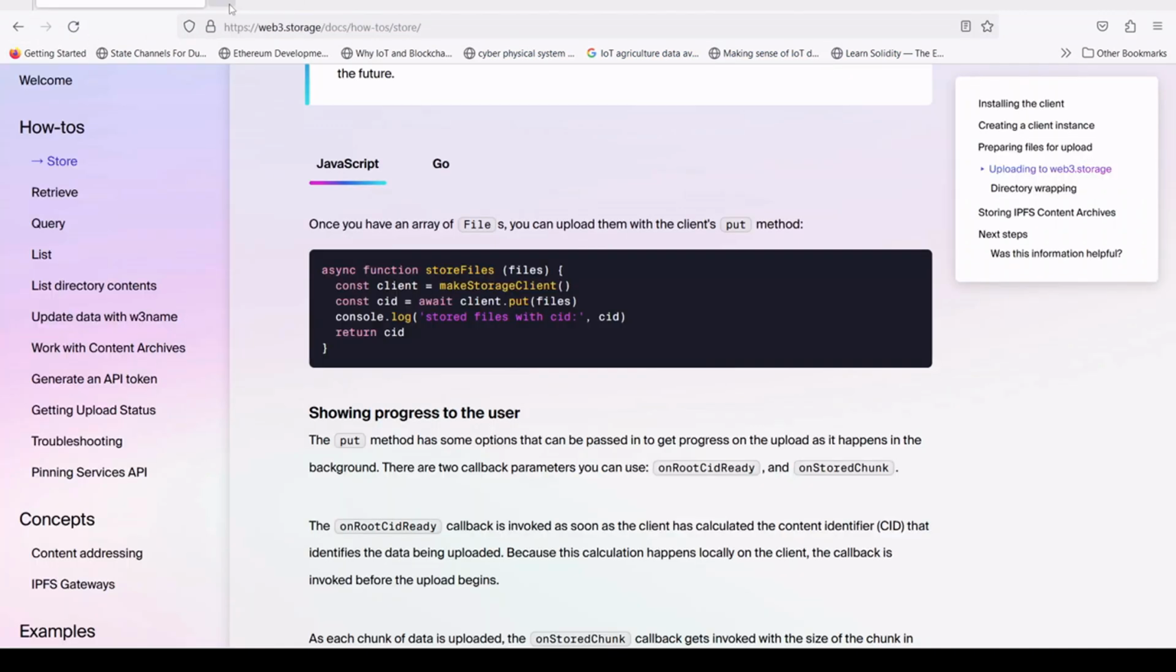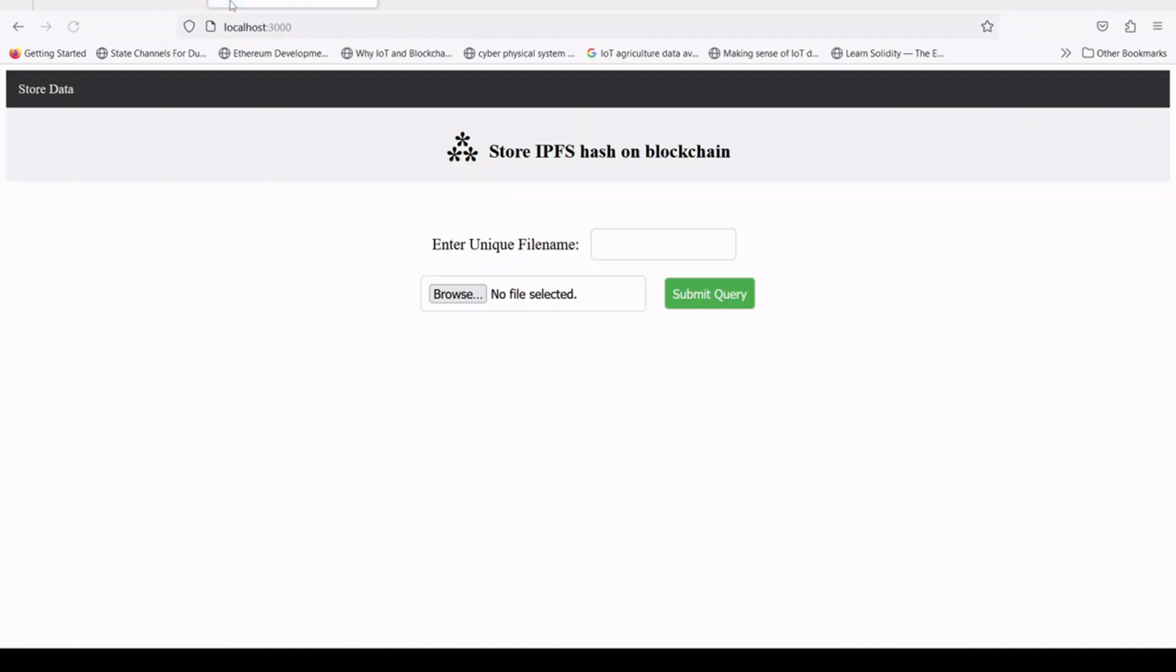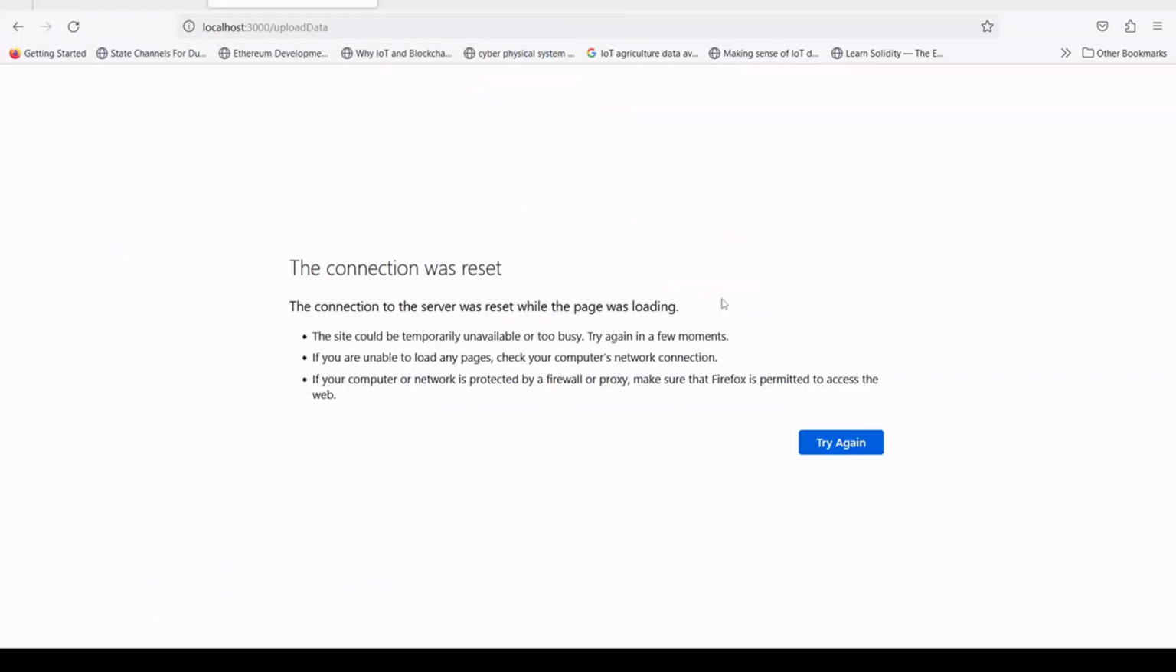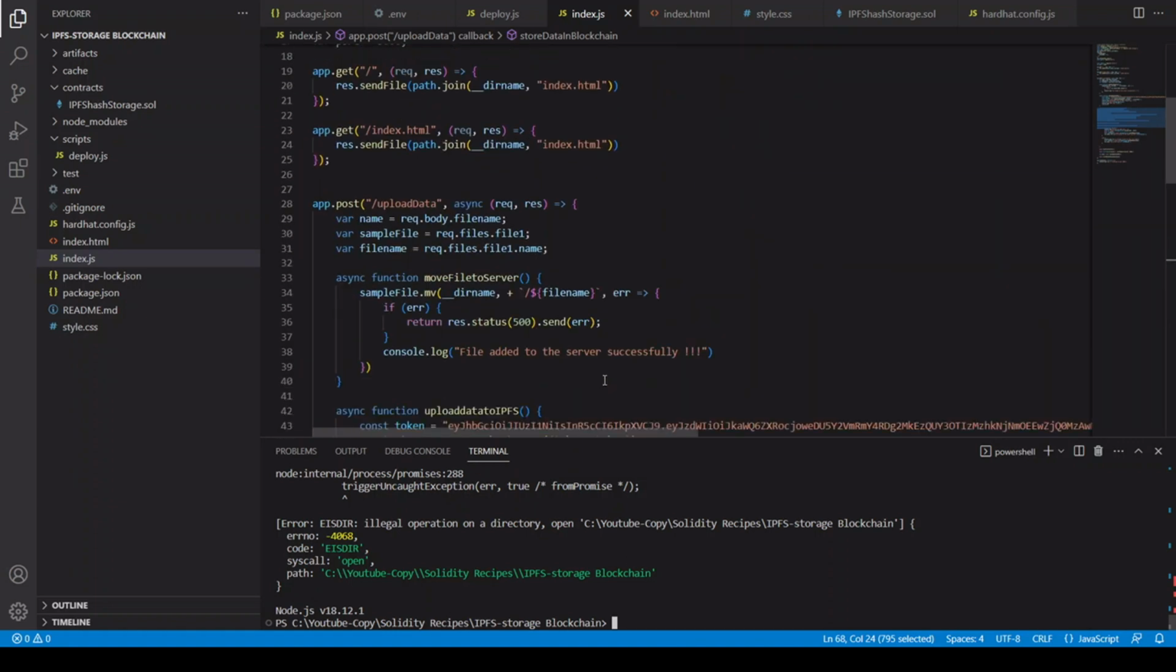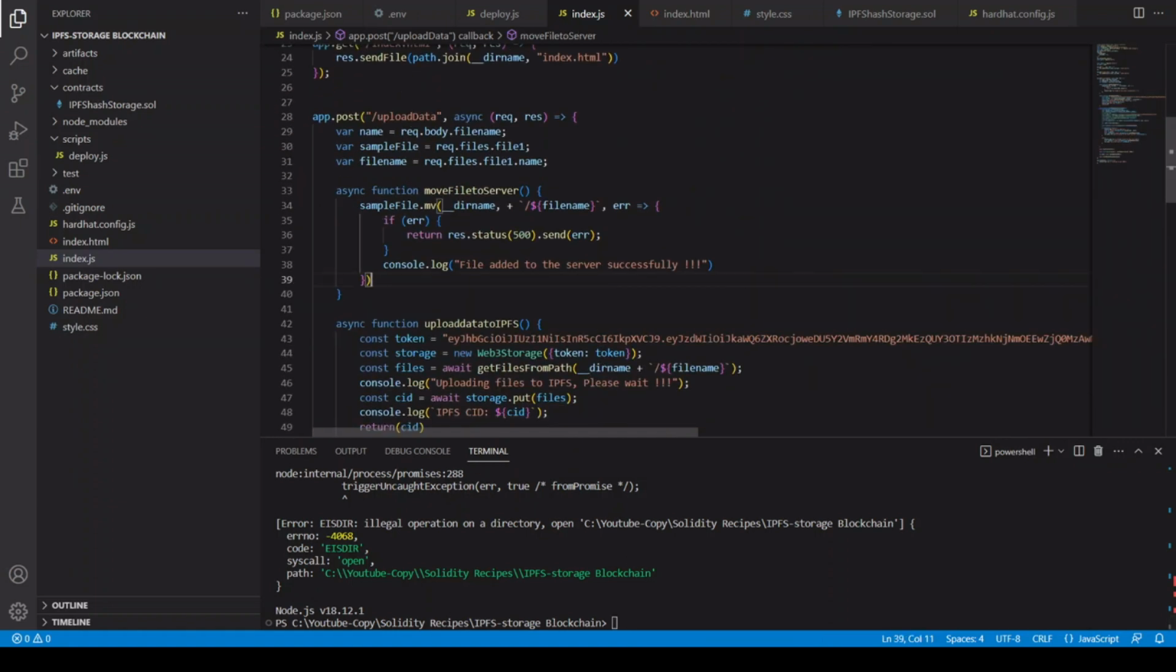So it's ready. So let's again write unique cat, and let's go to cat, and let's try to submit query. Okay, we have this problem here: illegal operation on directory IPFS. Okay, I think we made some mistake here. We need to see what mistake we made.